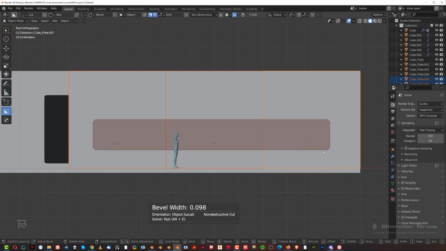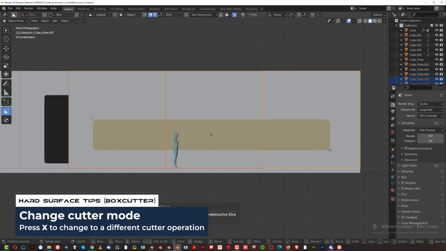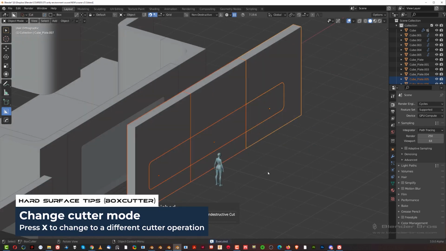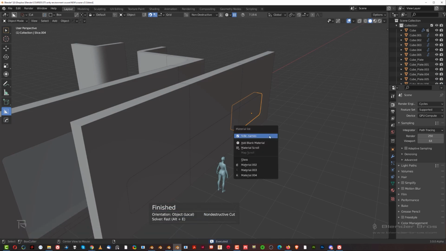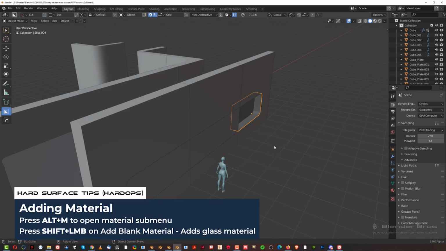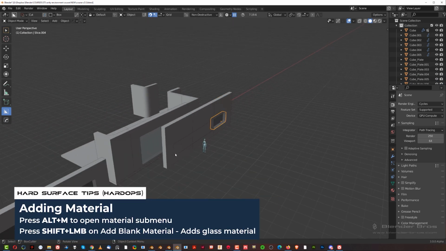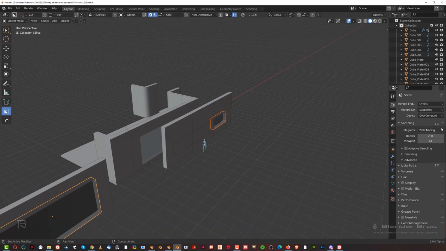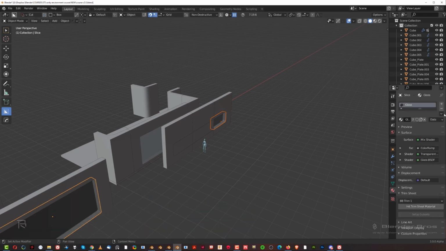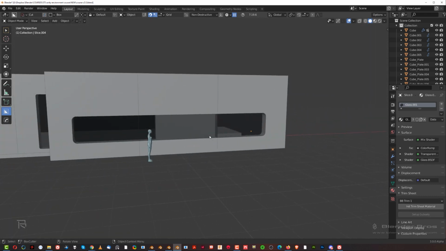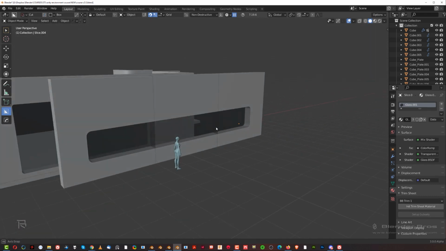That's cool. Press X and slice it, and then simply Alt M, Shift click. Or you could select this one, Shift select this one, and simply copy it here and copy material. Same with these, copy material. And then you got yourself a window. Now this window should be one piece, okay?